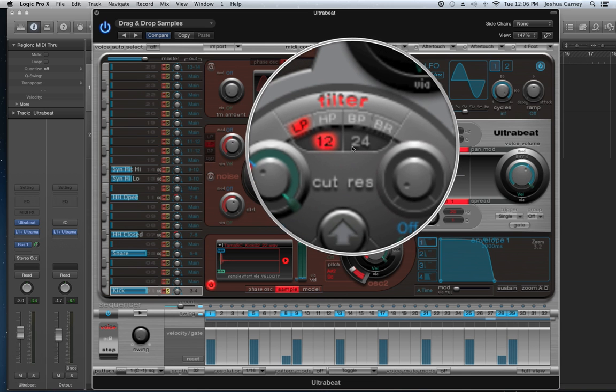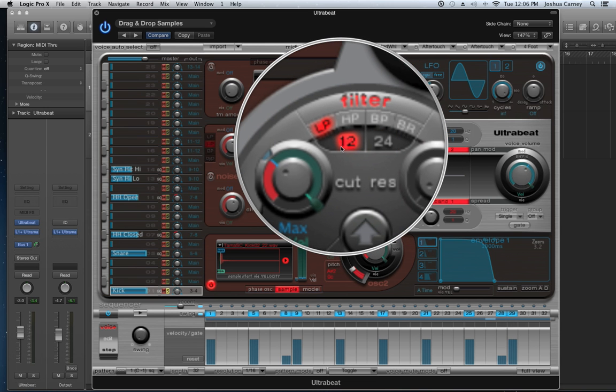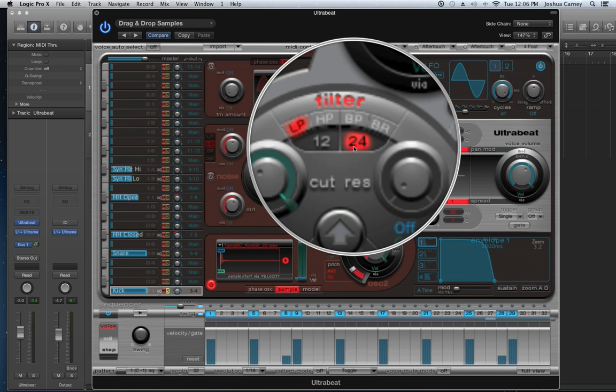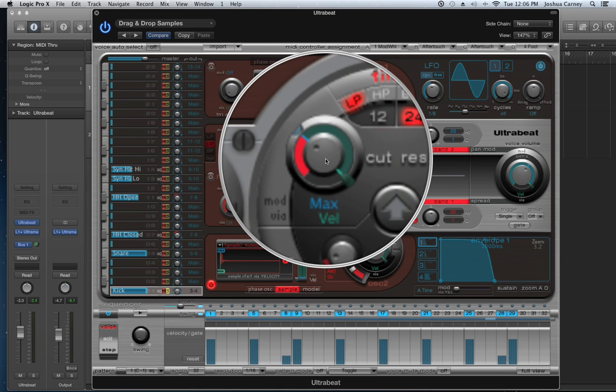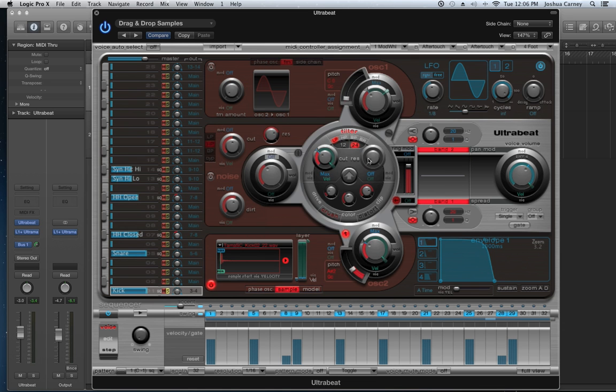And then the 12 and 24 are the slopes. So a 12 dB slope is going to be more gradual than a 24 dB slope. What we can control here is a cutoff frequency. That's what this cut knob is, and resonance, just like any typical filter.